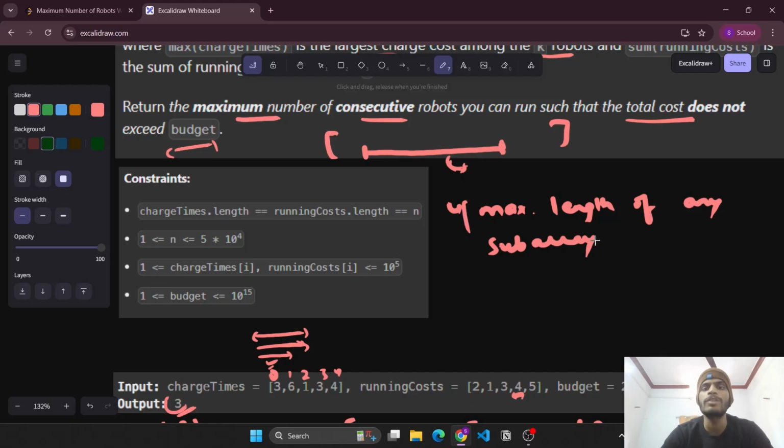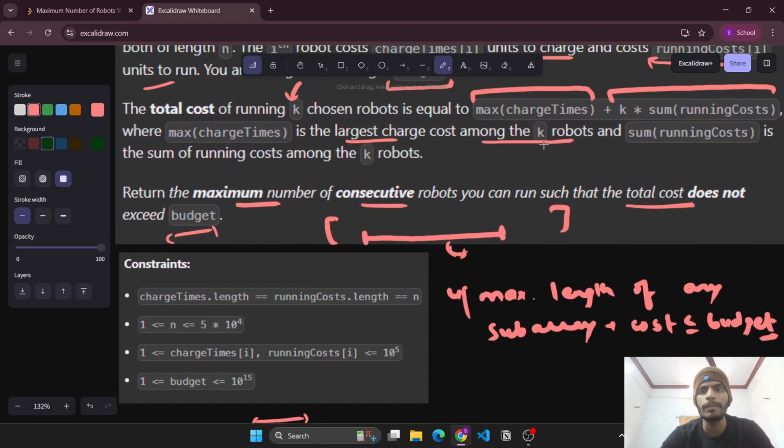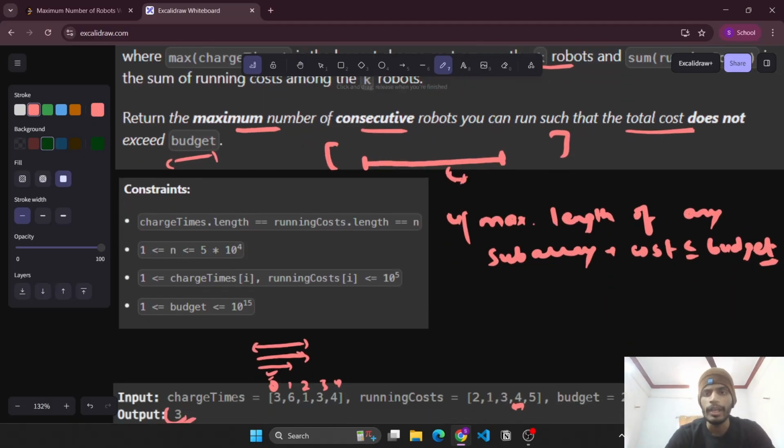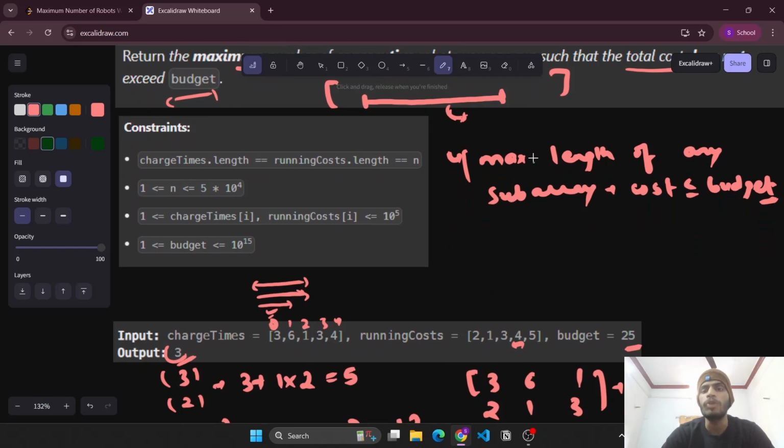We want to find the maximum length of any subarray such that cost is less than or equal to budget. And the definition of cost, I hope, is clear. It is simply the maximum of charge times plus k into the sum of their running costs. So we simply want to find the maximum length of any subarray which satisfies this condition.